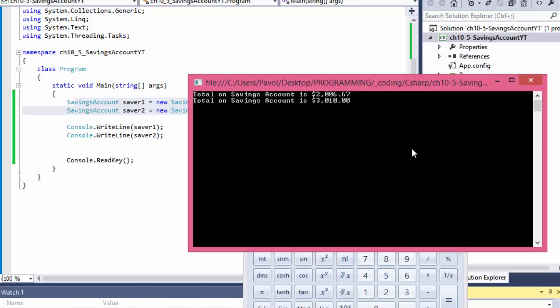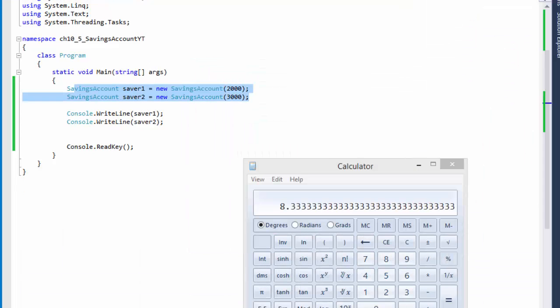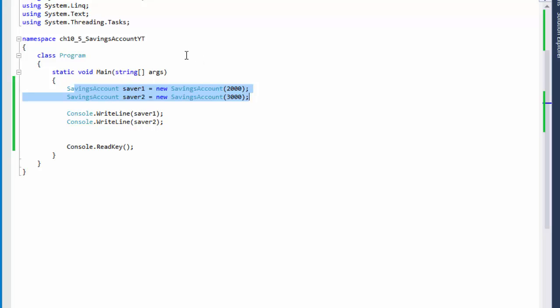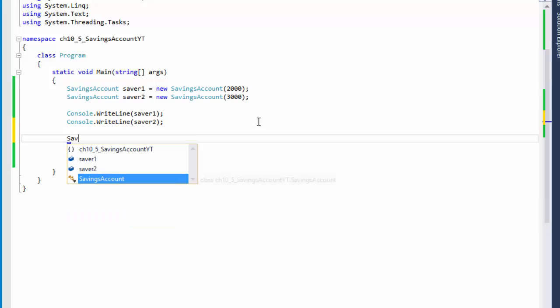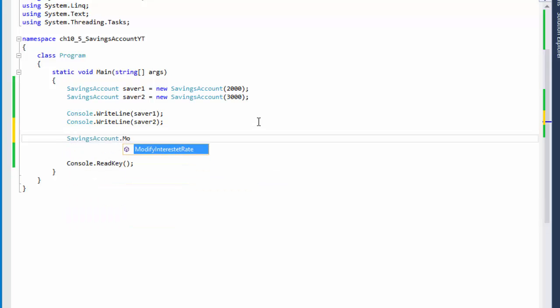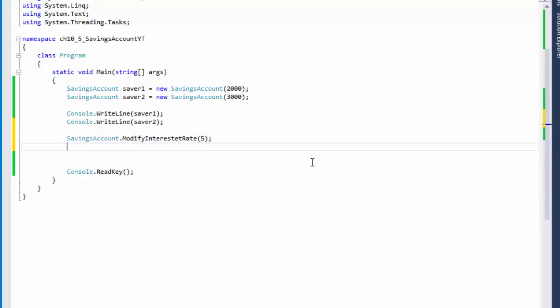Okay, so let's create that, and let's do the changing of the interest rate. So after this, we can call the method ModifyInterestRate. Remember, this is a static method. That's why I'm calling it by typing the class name rather than saver1 or saver2 and the name of the method. That's how you call static methods. And let's increase it to 5%. All right. So now we have a 5% interest rate.